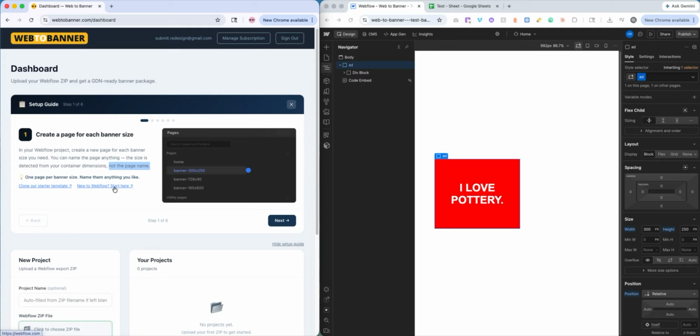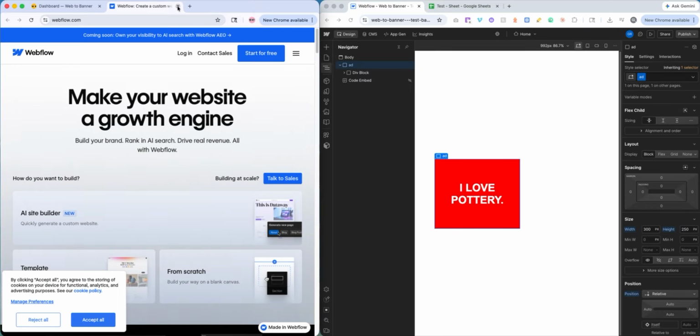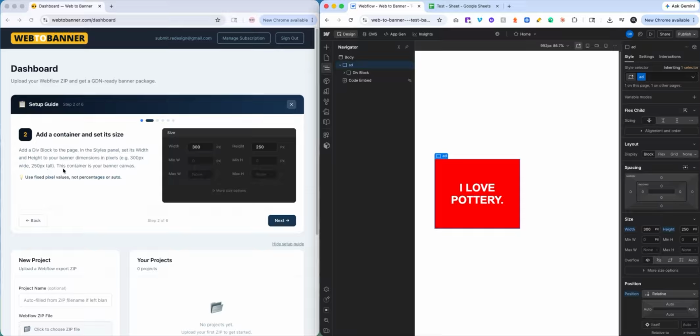Or if you're new to Webflow, you can start here, and I'm gonna click on that, and it goes into the Webflow site to tell you a little bit about Webflow itself, which 9 times out of 10 you're already familiar with. So when you go to next, add a container and set its size. Okay, so this is where we're going to talk about the size now. Add a div block to the page, which we've already done here in the example. And in the style panel, set its width and height to your banner dimensions in pixels, 300 by 250.